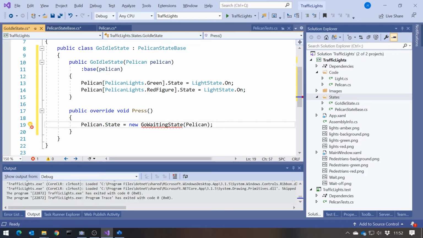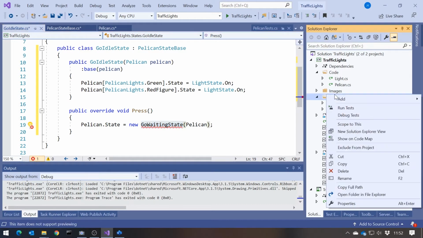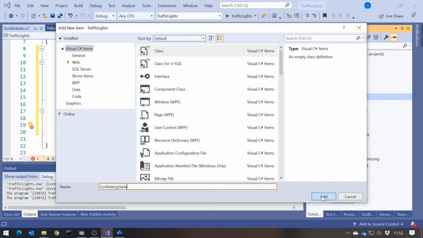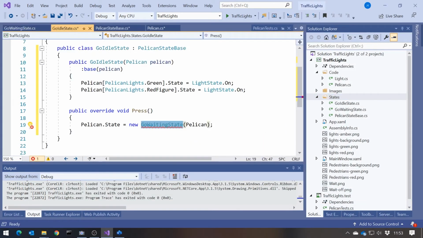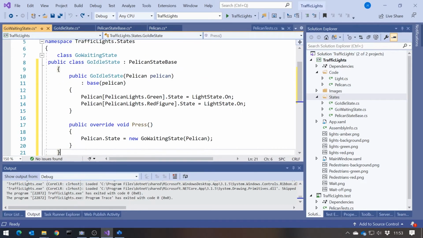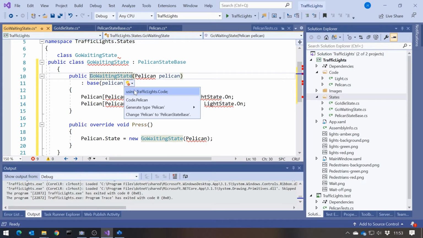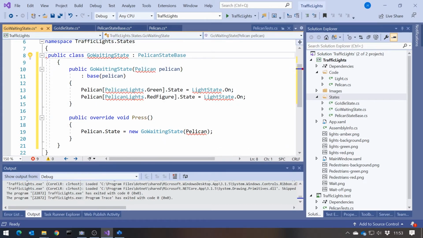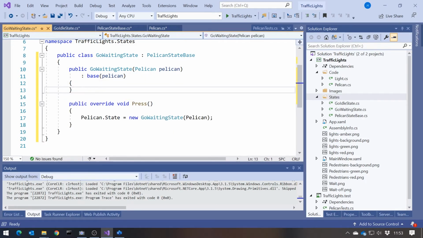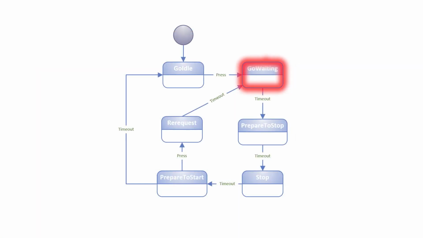Let's do the next one of those. So that's going to be our go waiting state. So we will add a class there called go waiting state. And then in fact let's save a bit of time with some copy and paste. So let's grab that one, put it in there, change the name to the go waiting state, get the namespace, tidy that up a bit. But then of course the behavior is going to be different in a couple of ways. One is in the go waiting state, again back on the diagram, we don't ever have a press, we're only going to have the timeout.